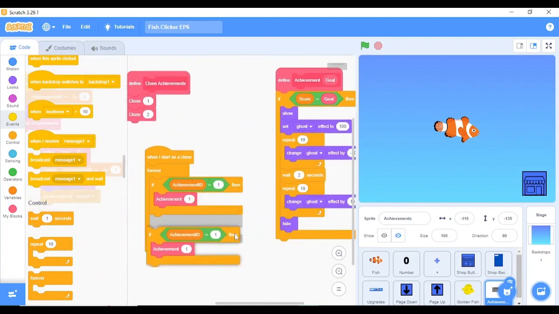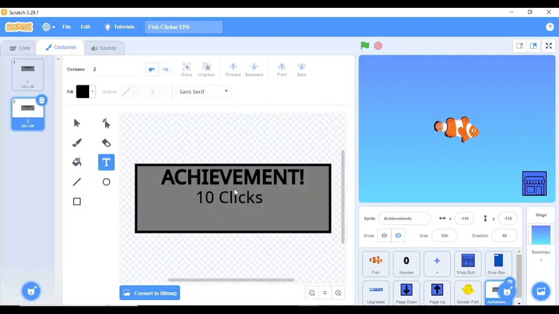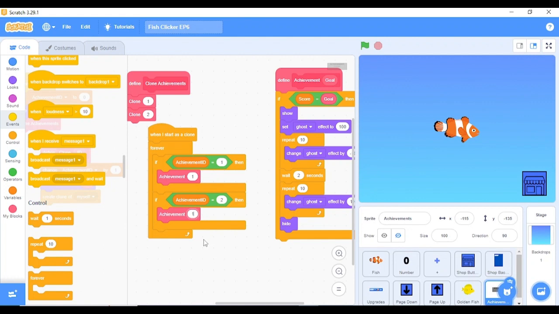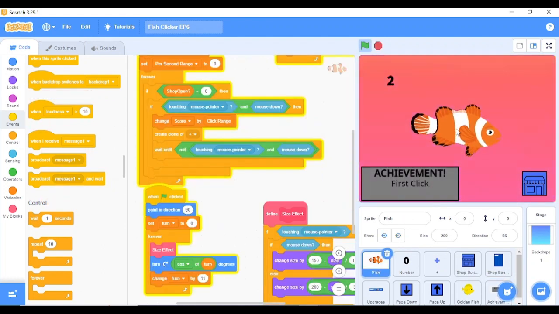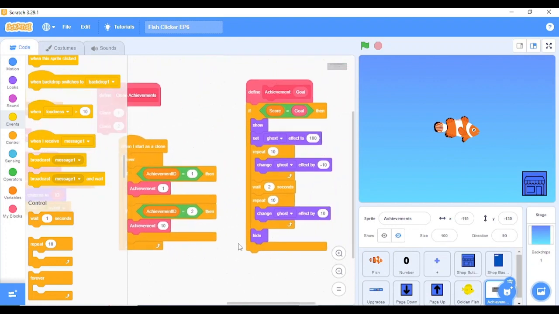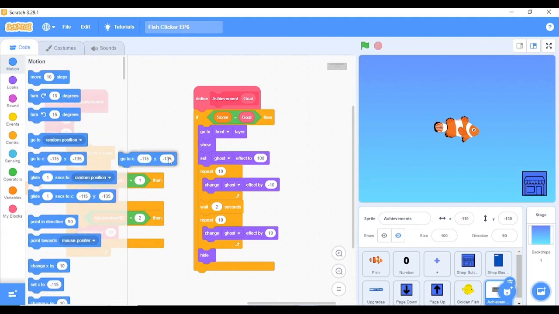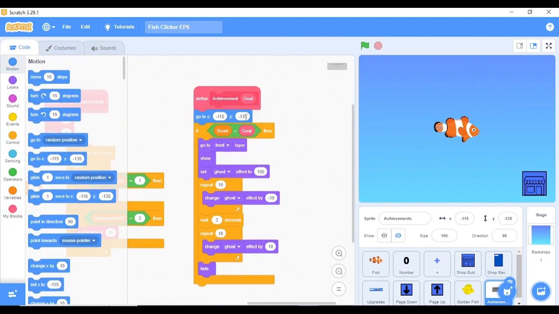So to add more achievements, just put your achievement ID, and then the second achievement has 10 clicks, so just put 10 here. So if you get 10 clicks, you get that achievement. Also, if we get multiple achievements, it's better if we keep go to front layer here. And also let's keep an XY block, like X minus 115 and Y minus 135, so that it positions here.